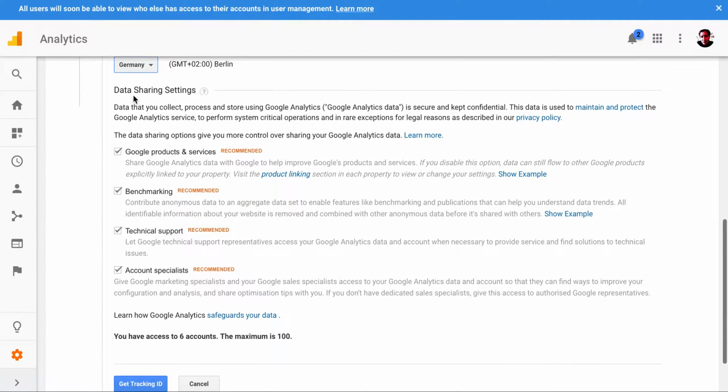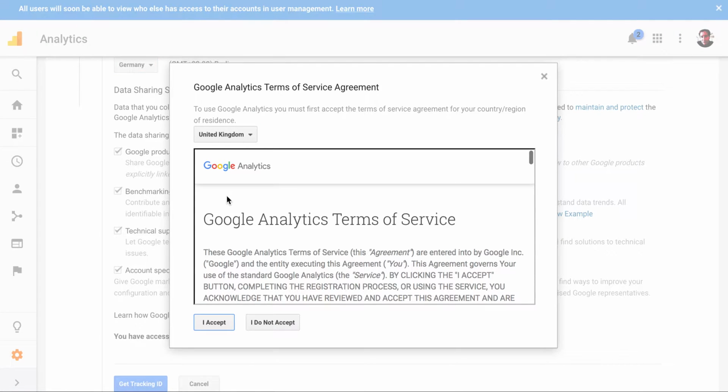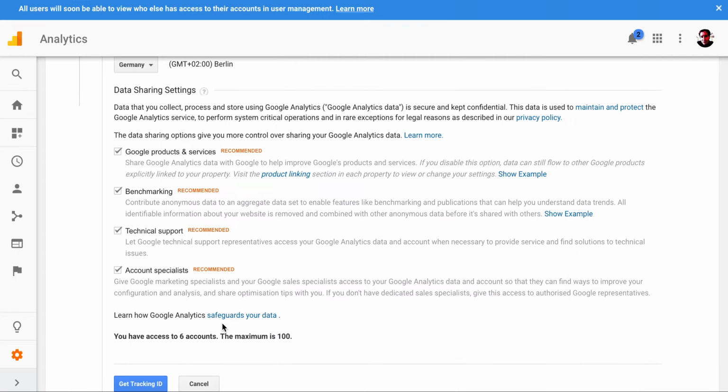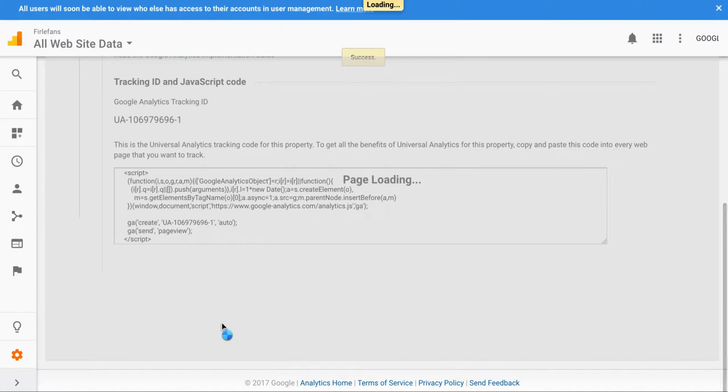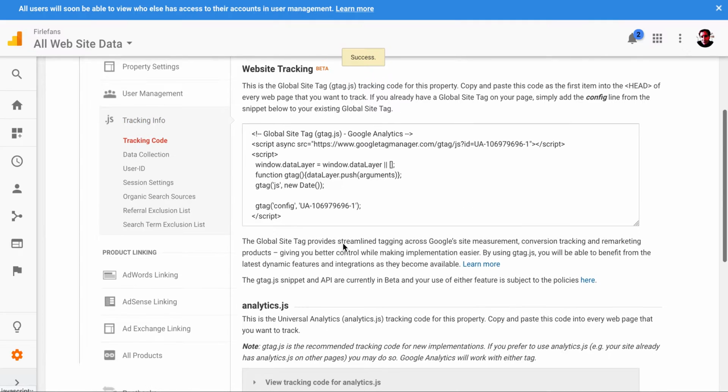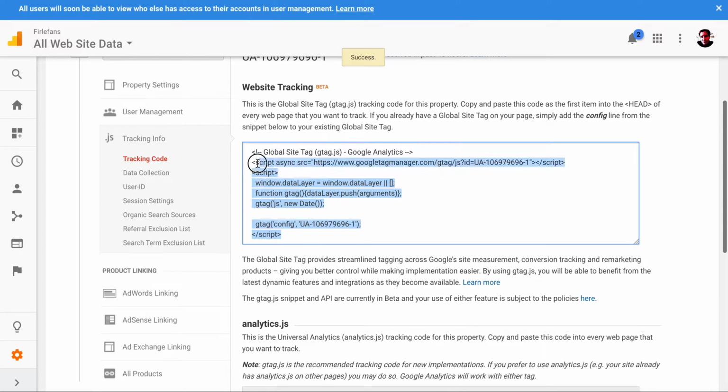And here's where you decide which data you want to share with Google. I'm just going to leave it as it is. And accepting the terms and conditions. And here we have a JavaScript snippet.